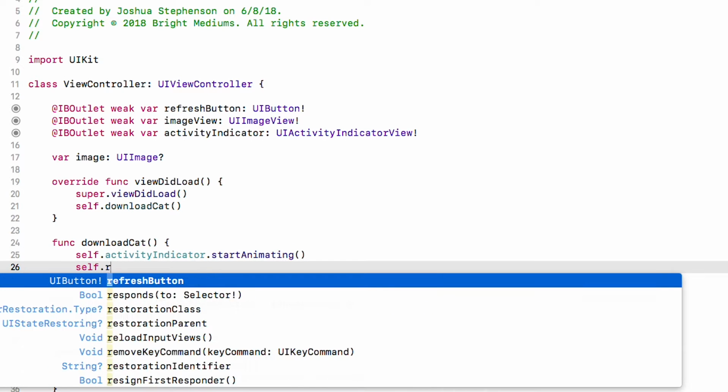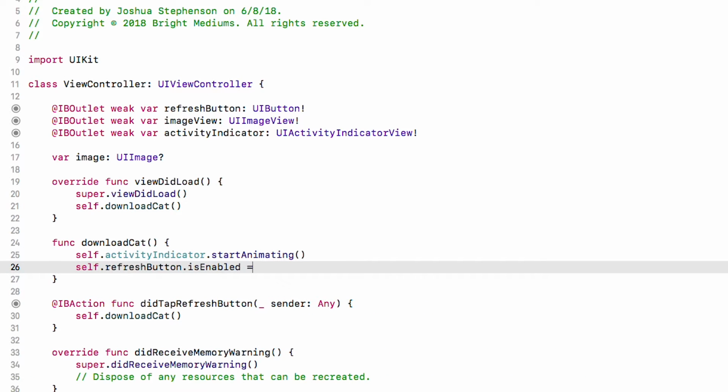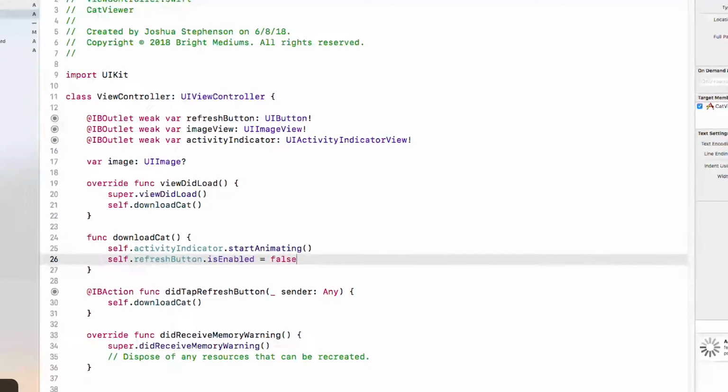self.activityIndicator.startAnimating and self.refreshButton.isEnabled equals false. We display the activity indicator so the user knows the app is doing something, and we will disable the refresh button. We don't want the user to destabilize the app by creating multiple download requests. Let's run the app and see how it looks.